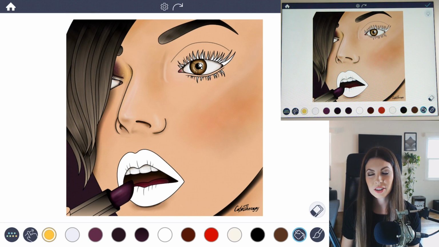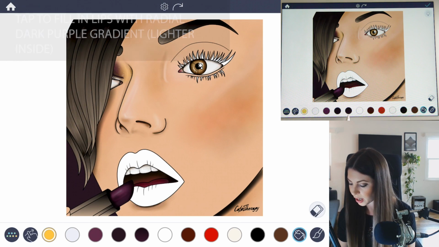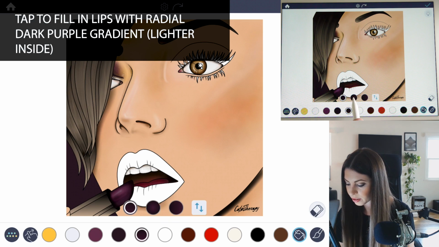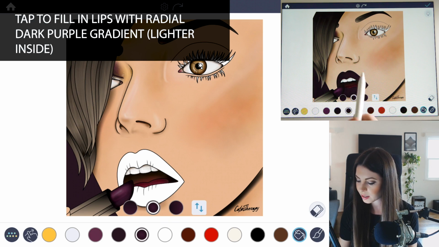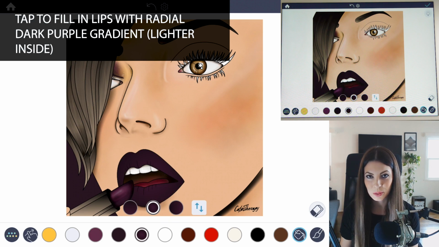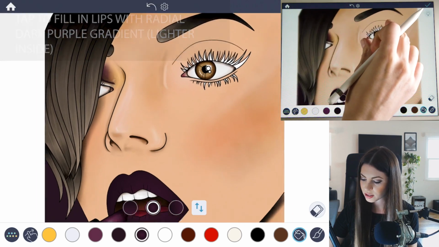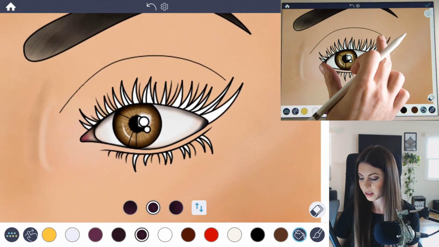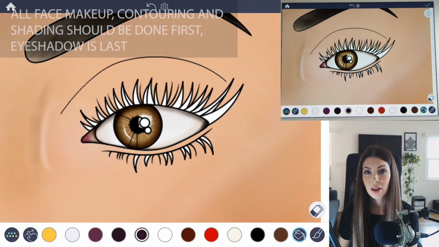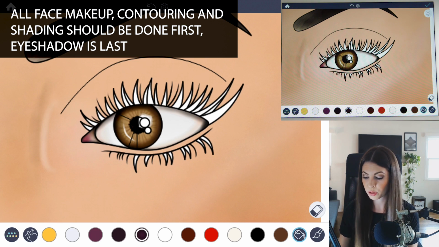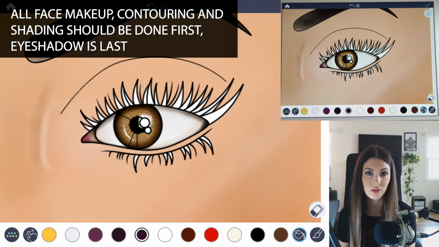So I'm going to go ahead and just tap to fill in the lips with that purple gradient, and I'm going to set it to a radial gradient so it's a little bit lighter on the inside. So she looks a little less weird now. Now let's go and just focus on the eye first. Before you do the eyeshadow, that should be the very last step. So remember to finish all of your shading and contouring that you want on her face first.